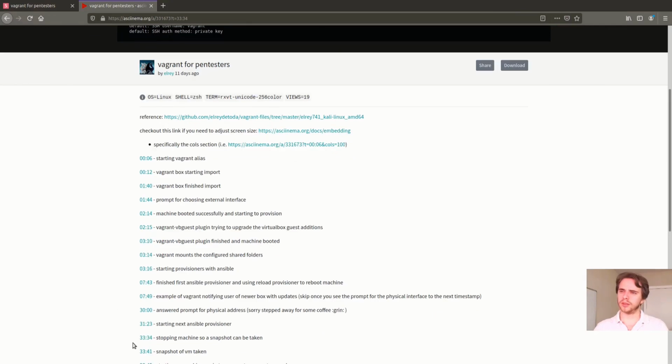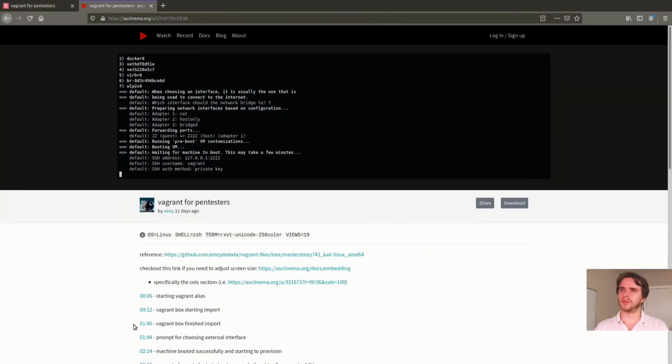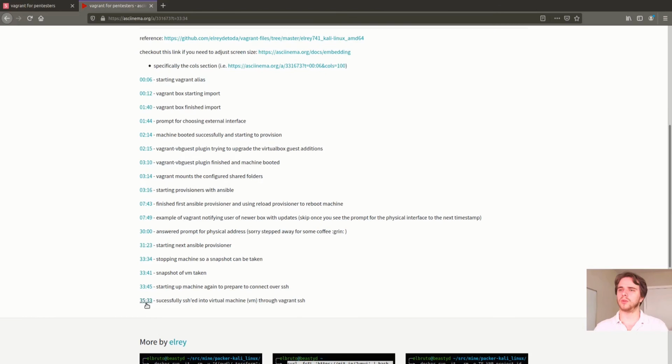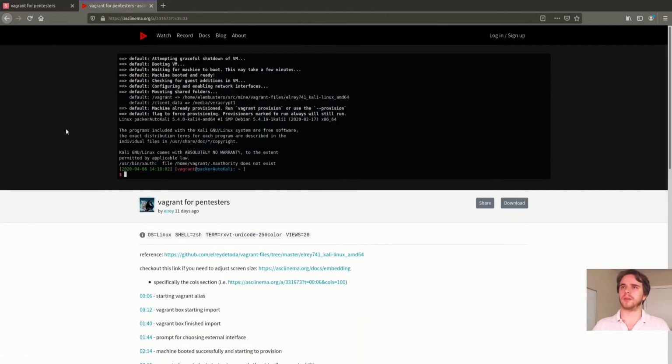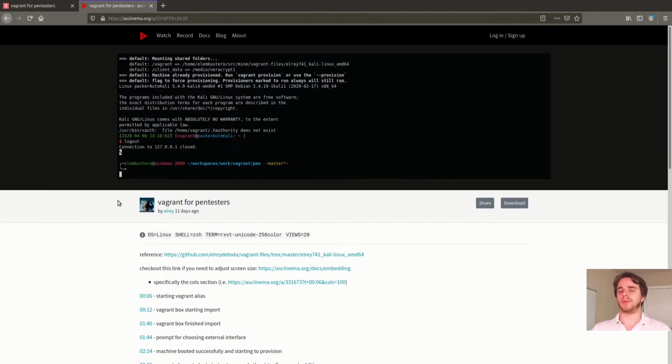So let's see. Snapshot of the VM. Okay. And now that it's started up the VM, we're just going to go ahead and skip to the end once it's already provisioned everything and everything's connected. The next step after Vagrant up is actually the Vagrant SSH. And so as you can see here, that's that custom prompt I was talking about, and I've successfully SSH'd into the Kali virtual machine image, and then I log out of the image and stop the recording.